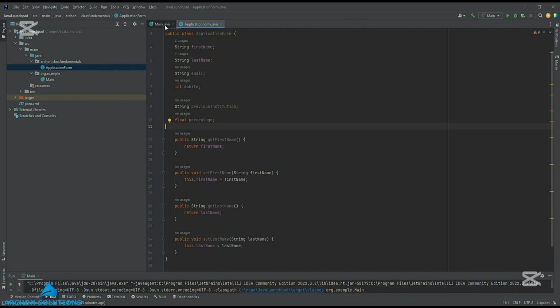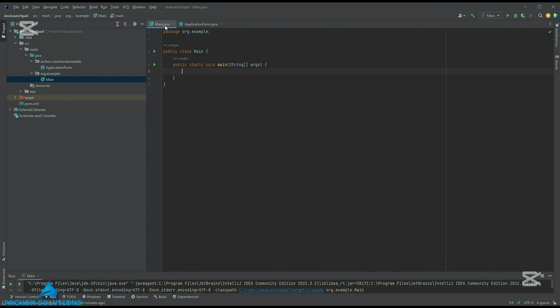So as you know, Java always runs inside a main. So I'm going to another class, a main class with a main method in it. So the syntax for defining an object of a class is the class name. In this case, it is application form. I can give any name to my application form. So I will say form 1, for example.